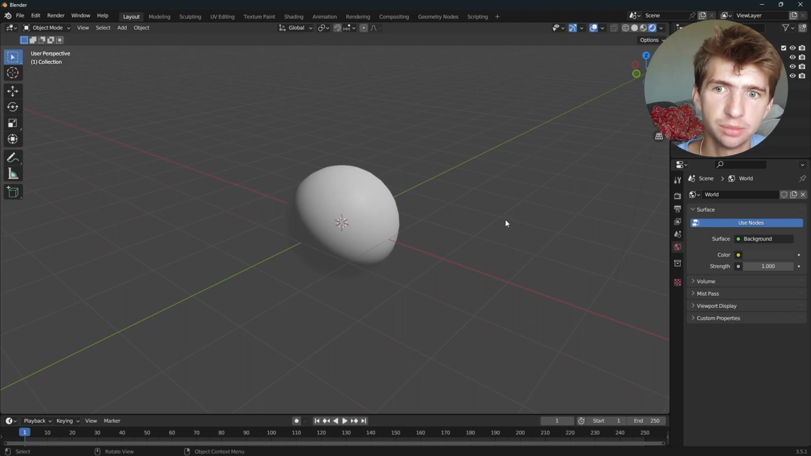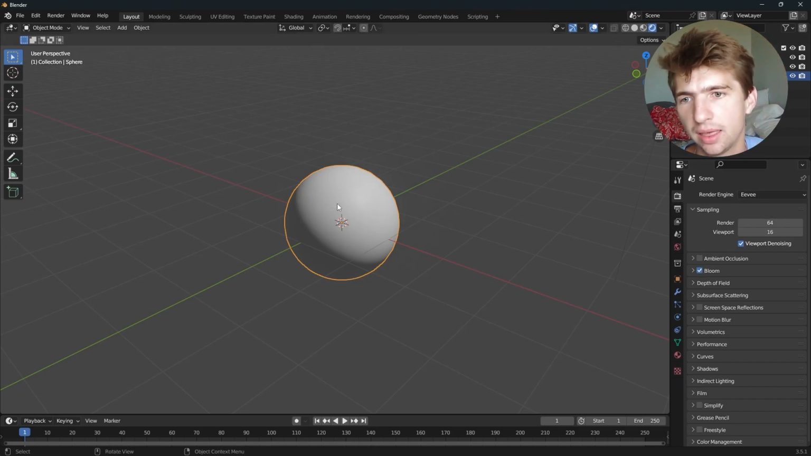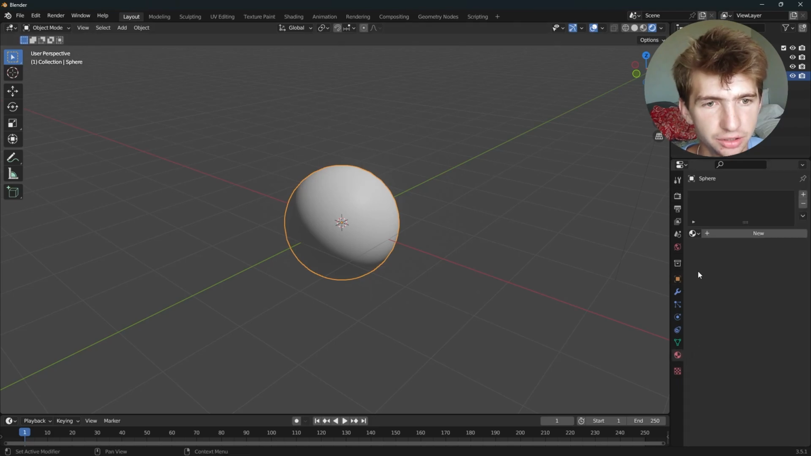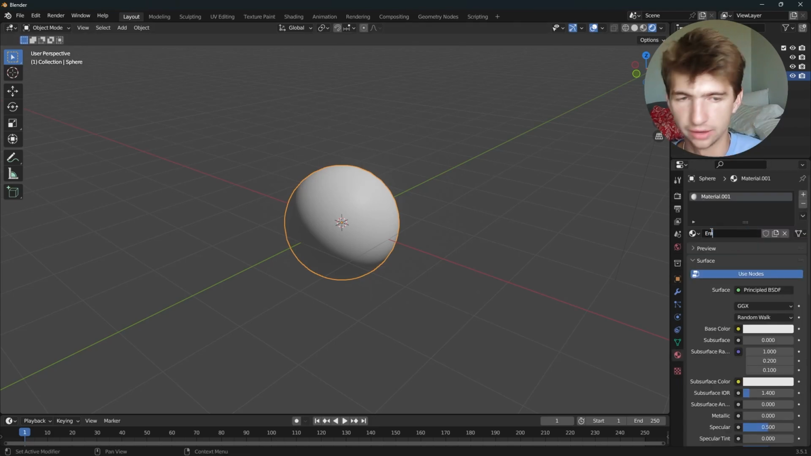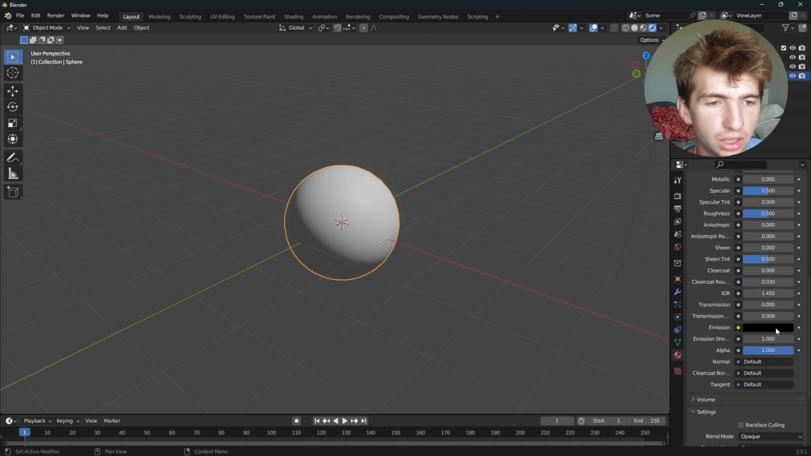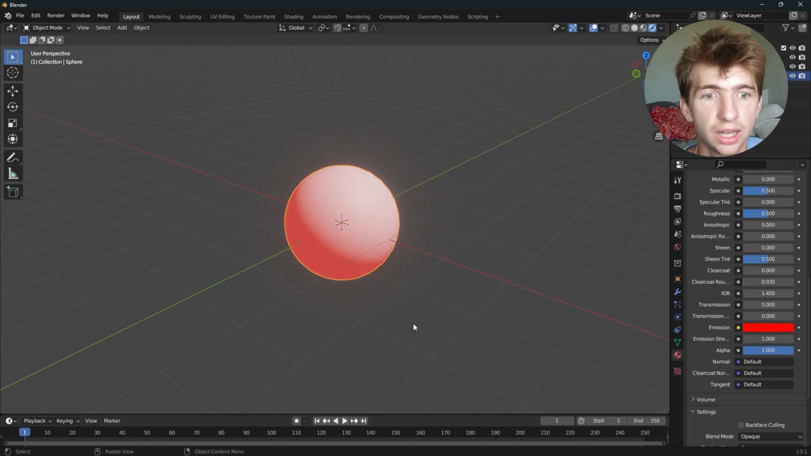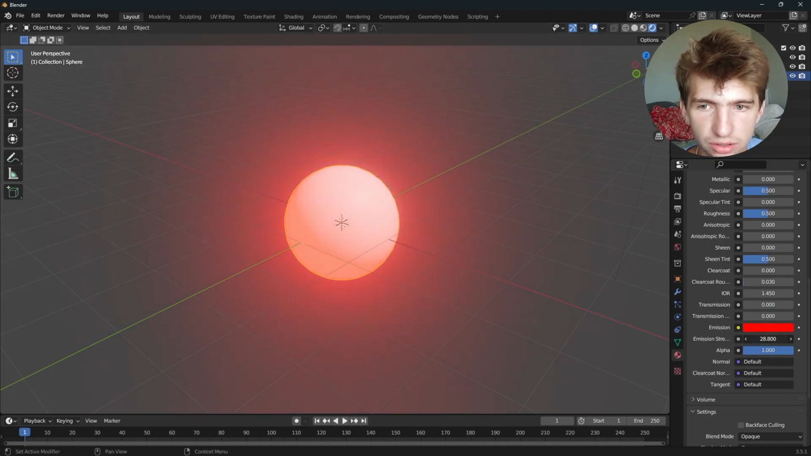I'm going to show you how to make objects glow in Eevee real quick. This is really easy. Just head over to your render settings and check this bloom box. Then with your object, you can go to your material tab, give it a new material, call it whatever you want, and then scroll down to your emission and increase that and change the color to whatever color you like. Then you can increase the strength just like this.